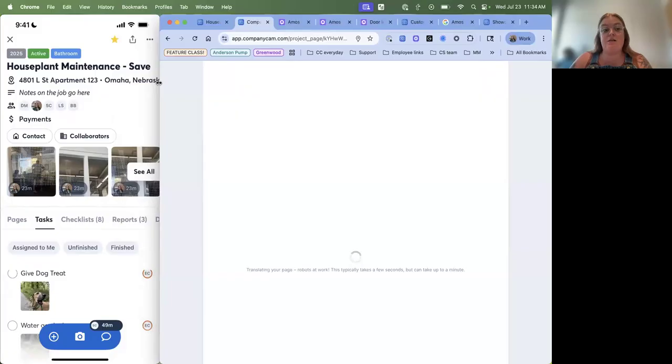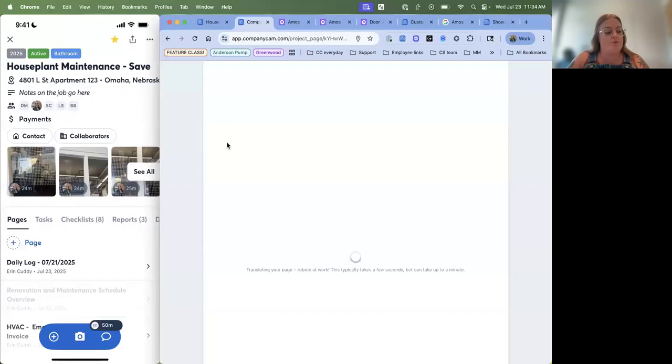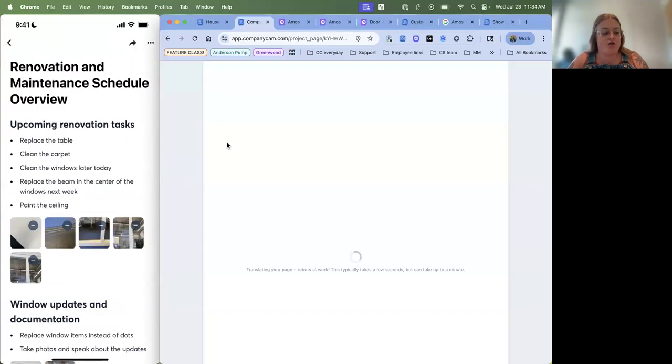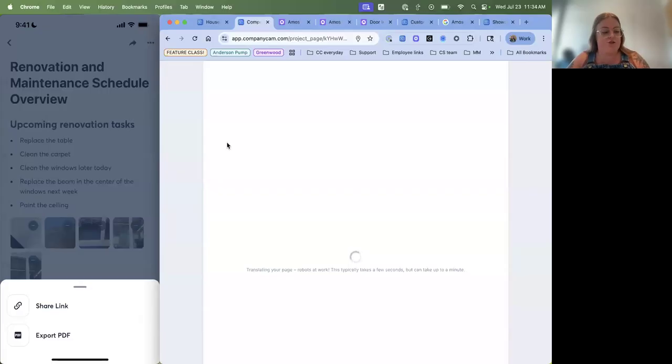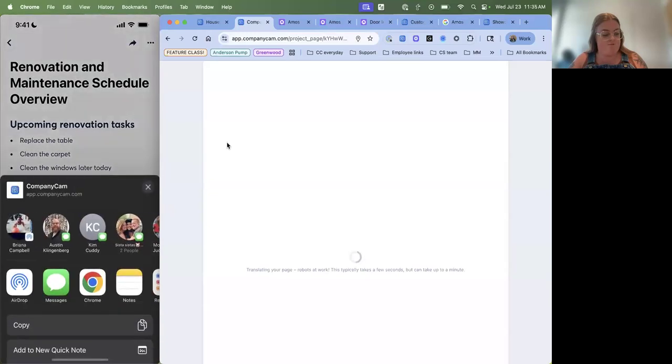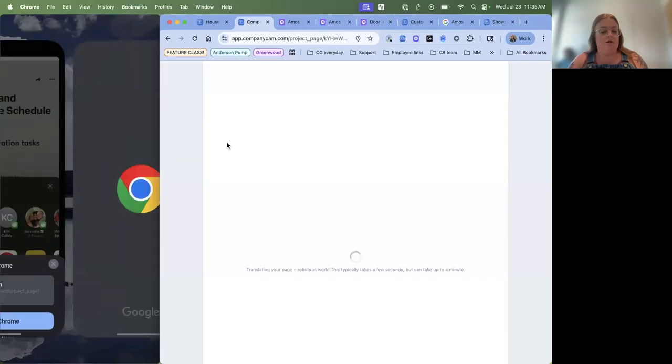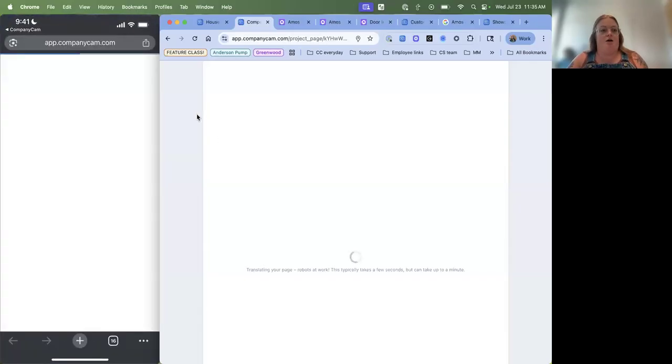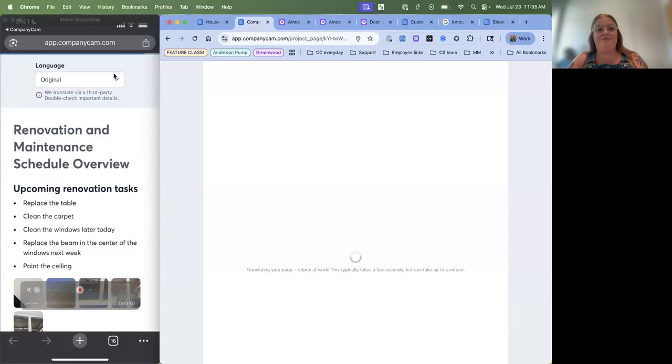I do want to show you that is available on the mobile app too. So if you're looking at a page here, open my page up, I hit that share option at the top. I can share that link. I am just going to open this in Chrome here. And then you'll see that same option where I can translate this at the very top. I can switch the language here. So it won't be directly in CompanyCam. You will need to open that in a web browser, and then you can switch the language there.